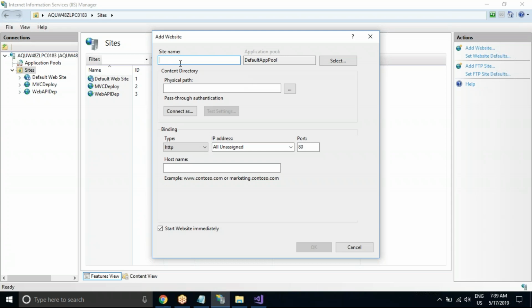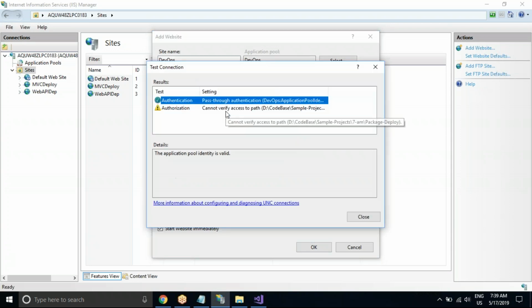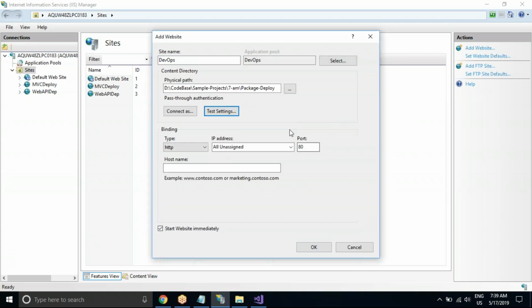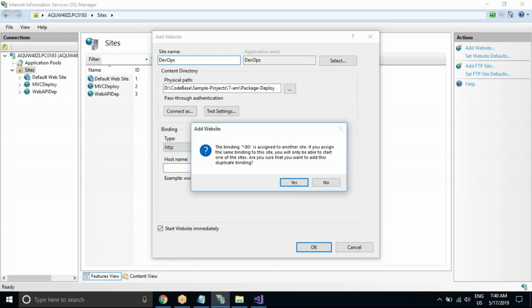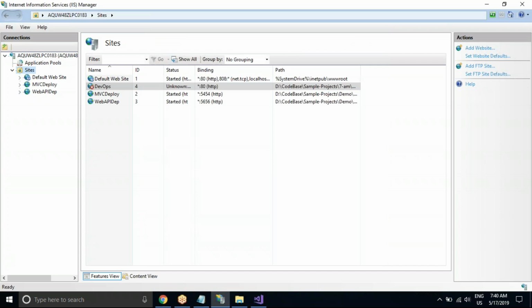I'll say my site name as DevOps. I'll just leave it there, DevOps. That's my connection string. Authentication is successful. Authorization will anyway fail, not an issue. I'm just assigning a port, and there is nothing like a host name. Start website immediately. Okay, that should be fine.